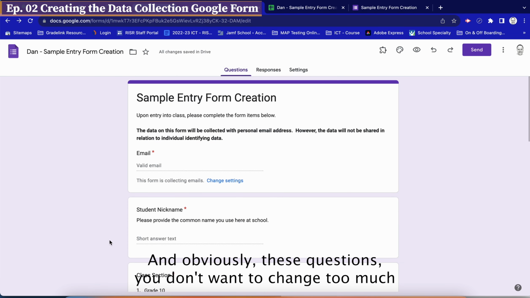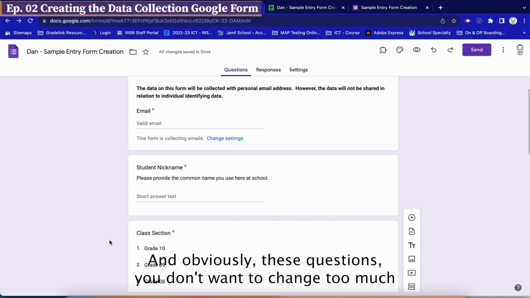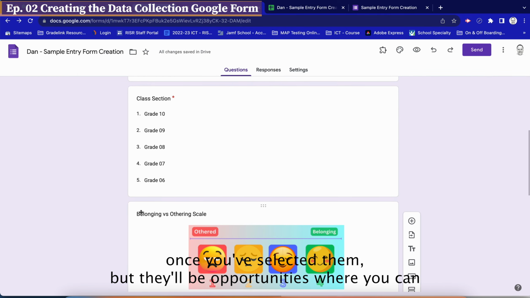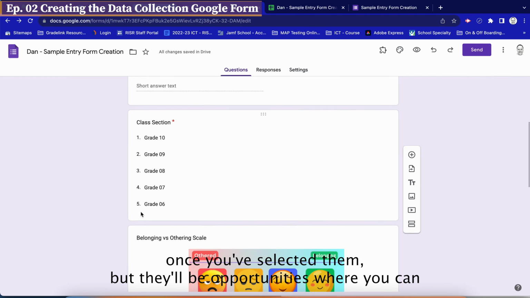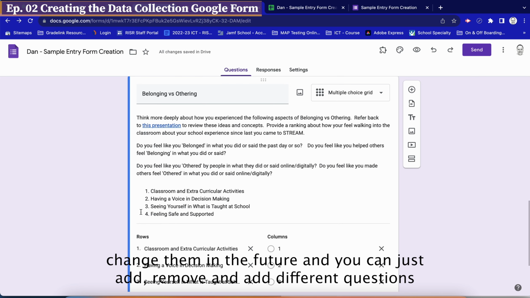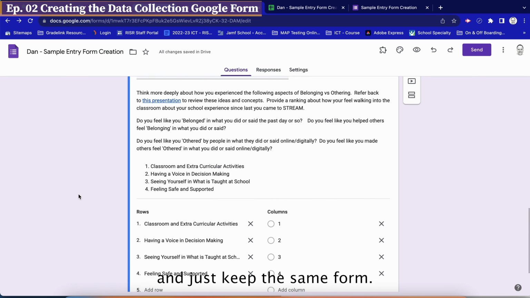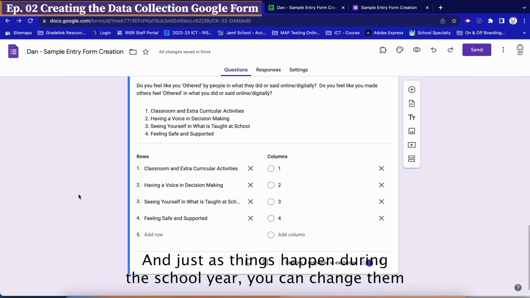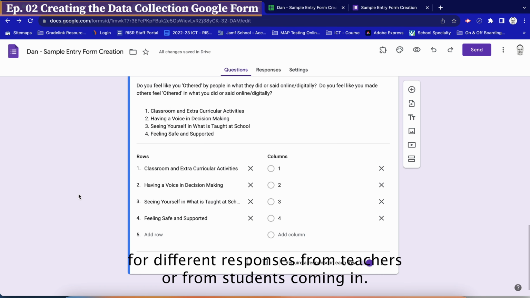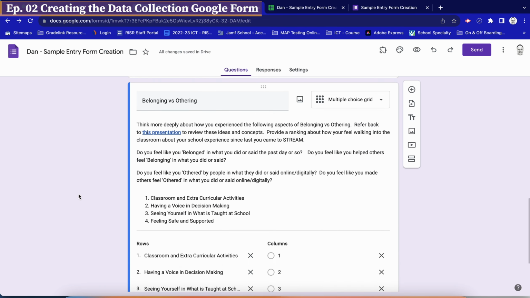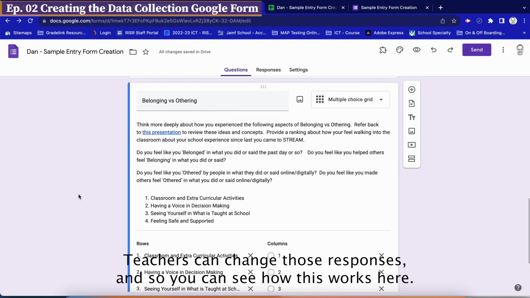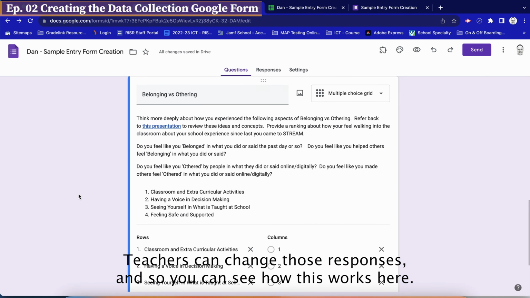And obviously these questions you don't want to change too much once you've selected them, but there'll be opportunities where you can change them in the future, and you can just remove and add different questions, and just keep the same form. And just as things happen during the school year, you can change them for different responses from teachers or from students coming in. Teachers can change those responses. And so you can see how this works here.